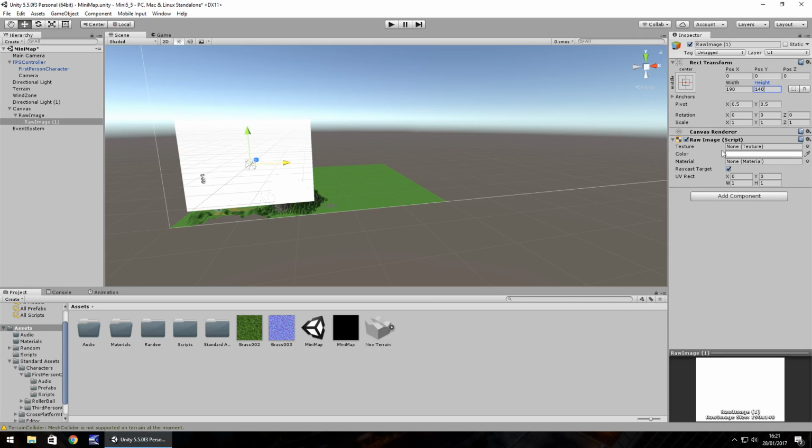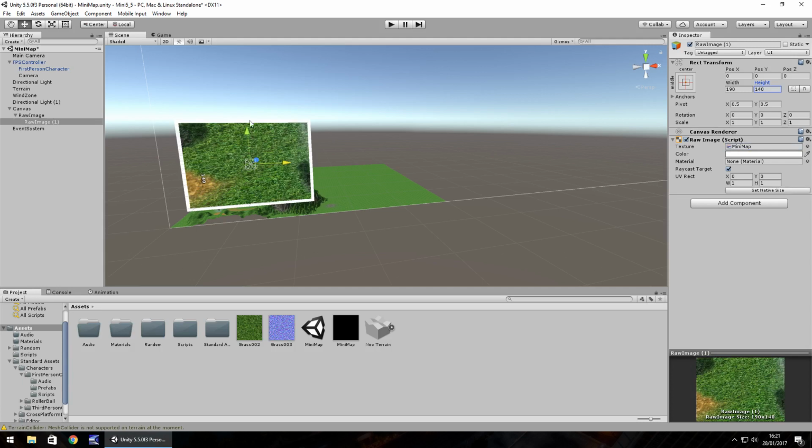So we just need to drag and drop onto the texture here, that minimap texture yet again. So you can see it appears right there. So what's happening here is the camera is looking down into the game world and it is portraying whatever it sees into this minimap texture. And then this minimap texture is then being displayed onto this UI image.